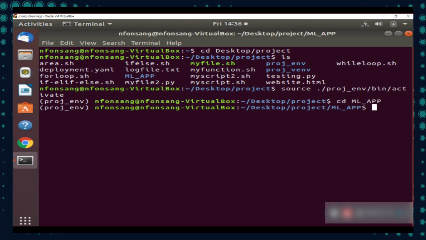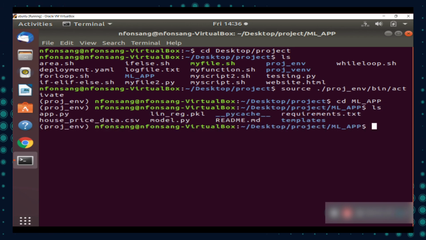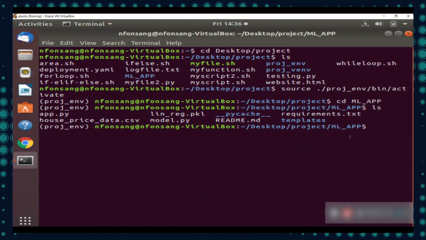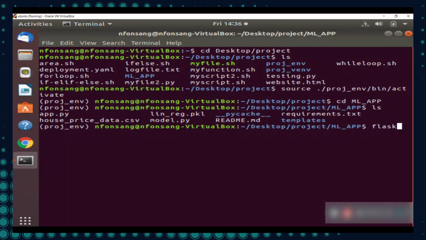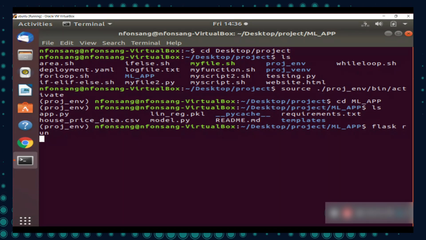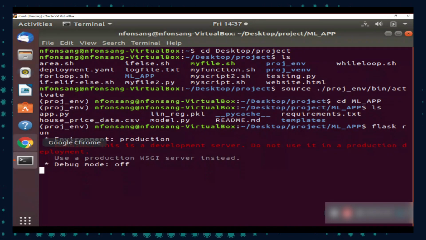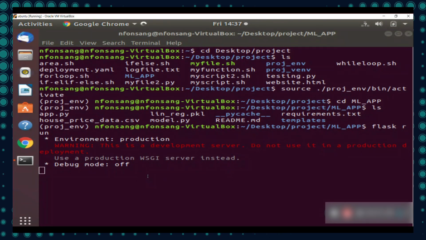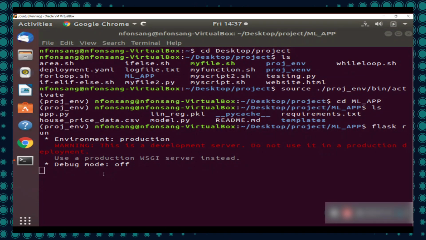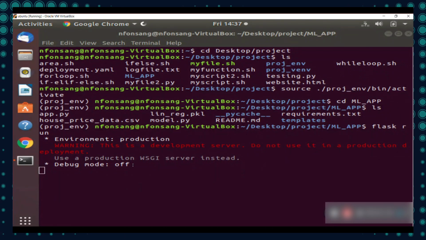directory, and there I'm going to list the files again so you can see the different application files that I use for building this machine learning application. So what I'm going to do now is basically run this application. It is a Flask application, so I'm going to use flask run to run the application. And I'm also going to open this browser in order to get ready for our application to be run as a web service. So it's going to take a few seconds for this application to run.